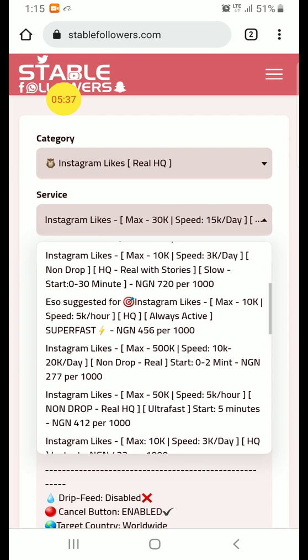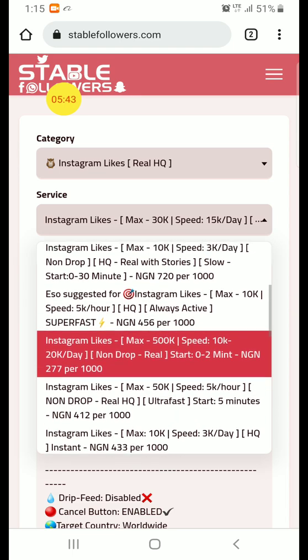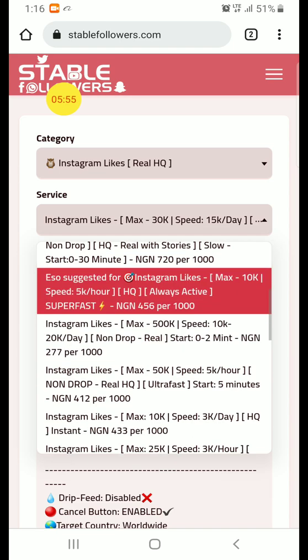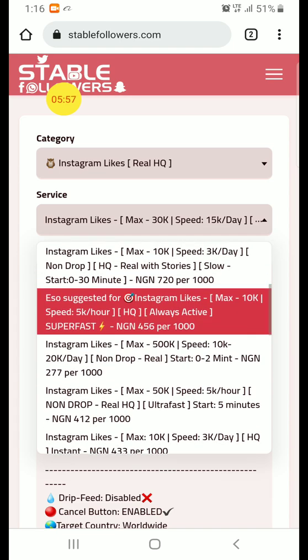So you can always go for the Esho suggested ones. What Esho suggested means is that Esho is the administrator of this website, and he has placed some categories or services with his name on, so you can know those are the services people prefer and a lot of people are using. So when you see Esho suggested, it just means that's the service people really prefer and are using.